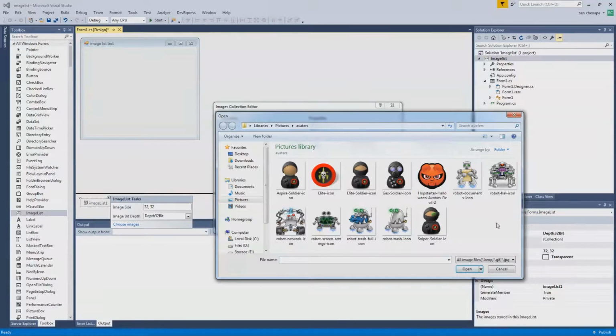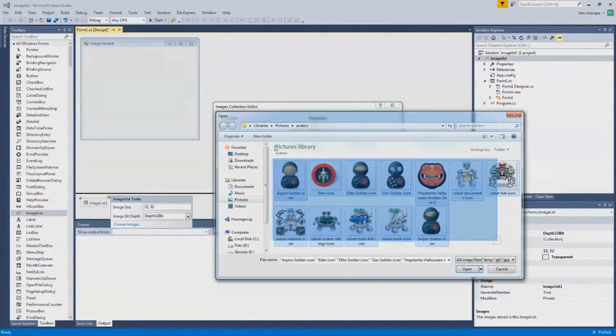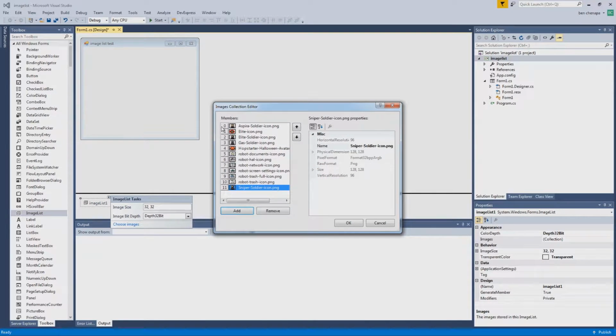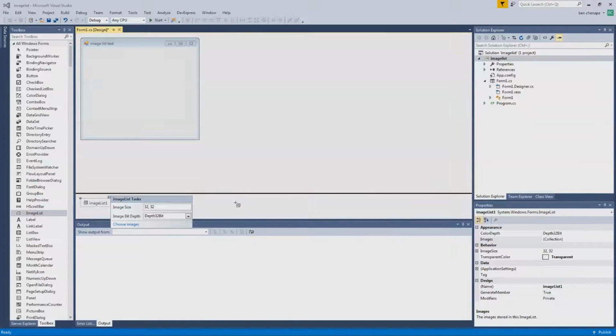But I'm just going to literally load in a load of random icons that I found online. They don't have to be JPEG or PNG, anything. They can literally be any of those down below. And as you see, we've got our index numbers, so we actually have 11 pictures. Just click OK on that.